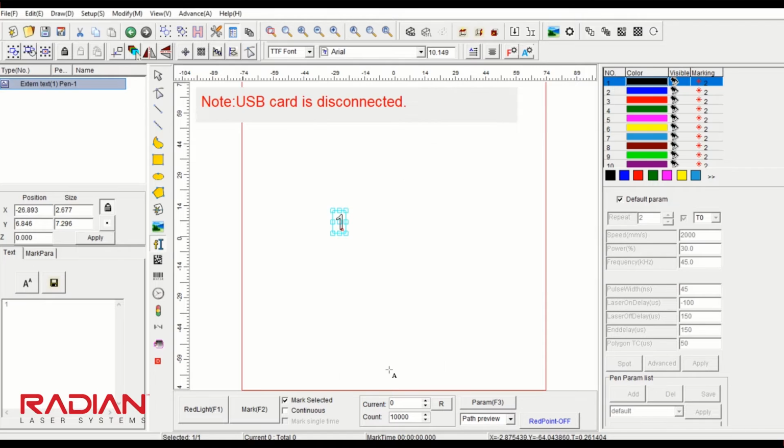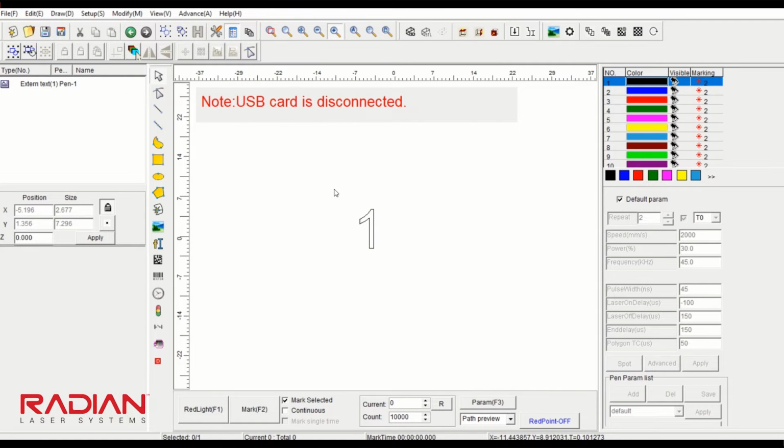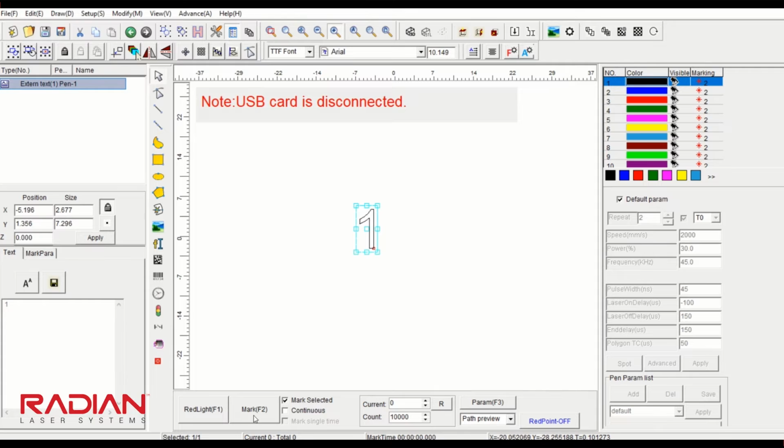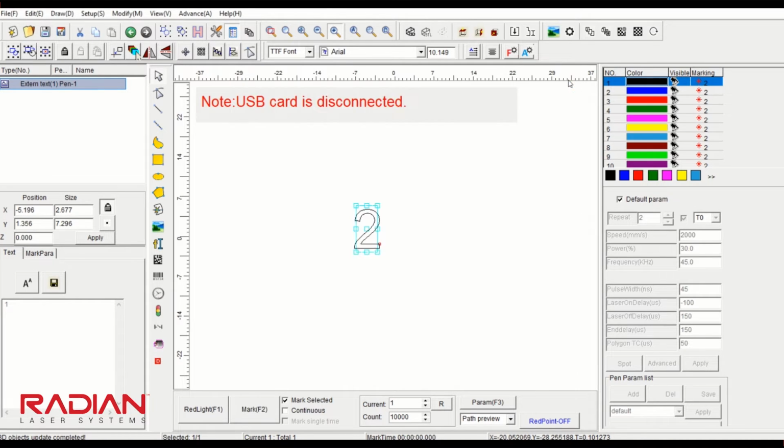Hit apply. And notice now my text here starts with the first digit in the sequence, which is 1. When I select that, go ahead and hit mark. When I hit mark, close the box.